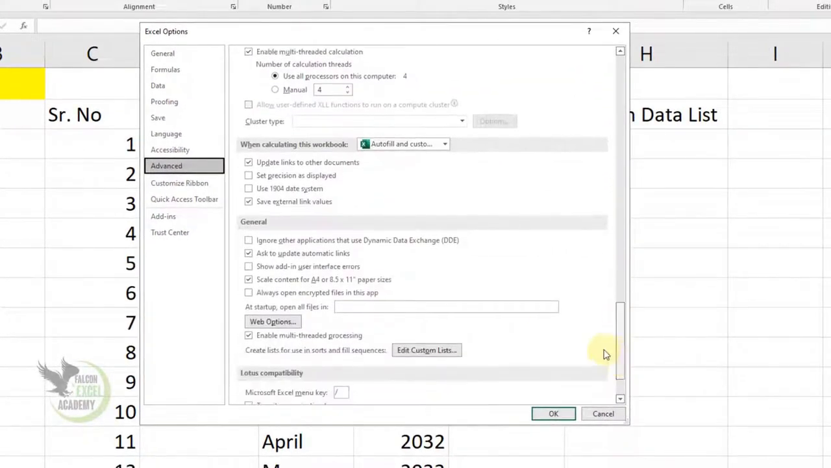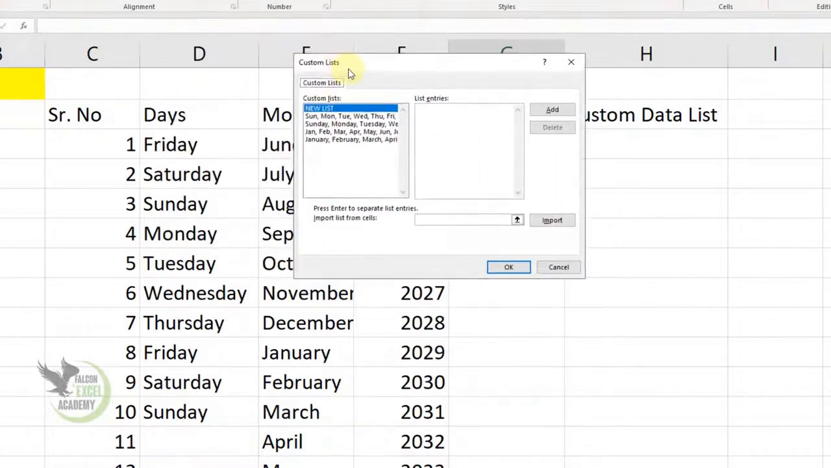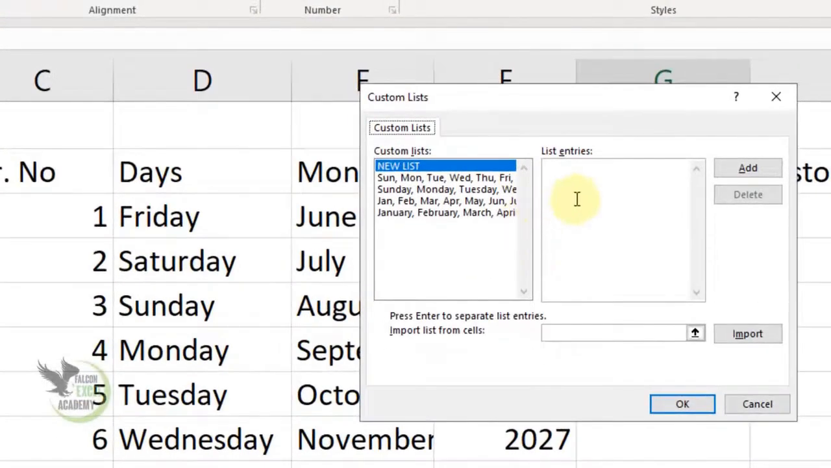As we scroll down, once we reach the General tab, you need to click on Edit Custom List here. As soon as we click on Edit Custom List, this custom list box will open in front of you. So here you will write all those items or names that you want to turn into a list. For example, I wrote some names here. I wrote Ali Raza here.